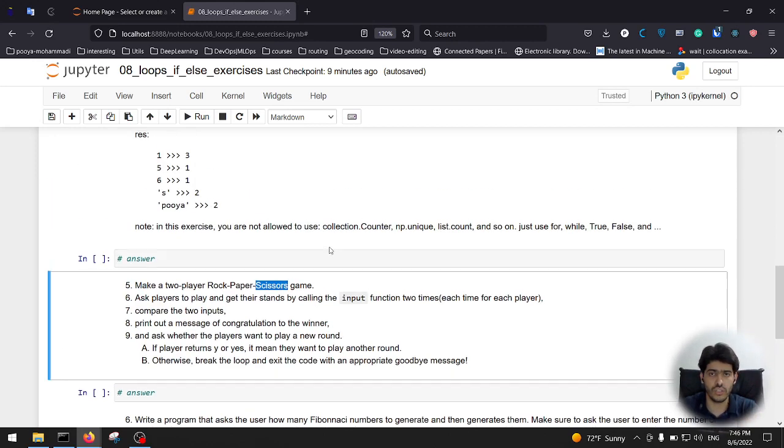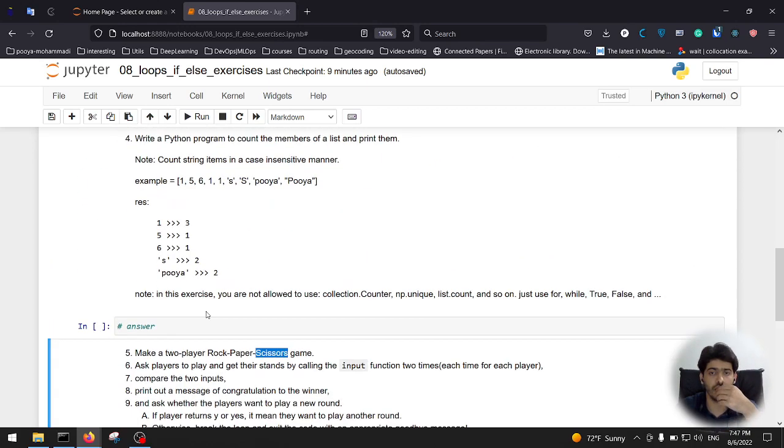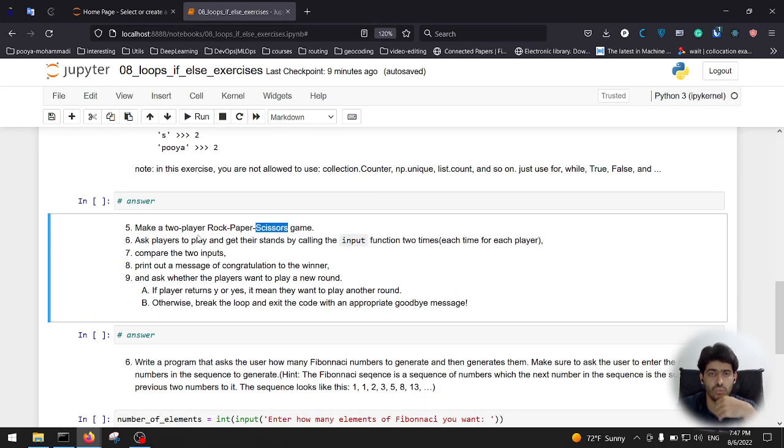and use the input function that I introduced here. Okay, and each time they should enter one of these states. For example, one may enter rock, one may enter paper, and so on. Compare the results. For example, rock beats scissors or paper beats rock. You can check it online and compare the result and print out a message to the one that won the game or didn't win the game.